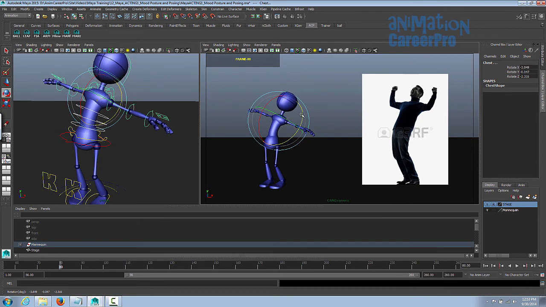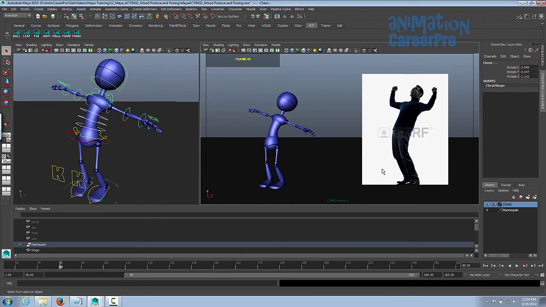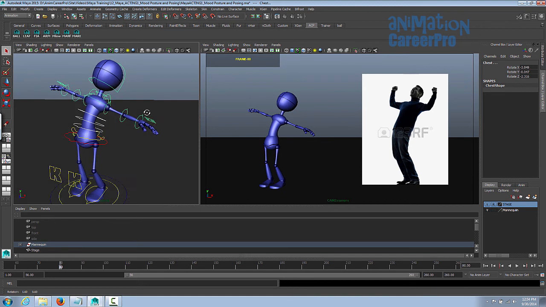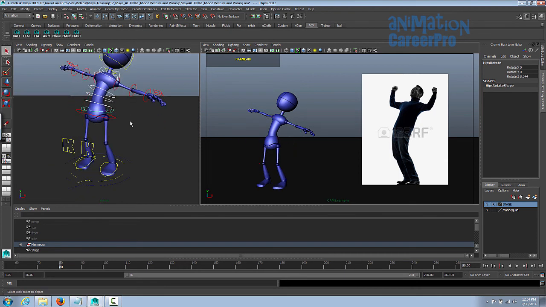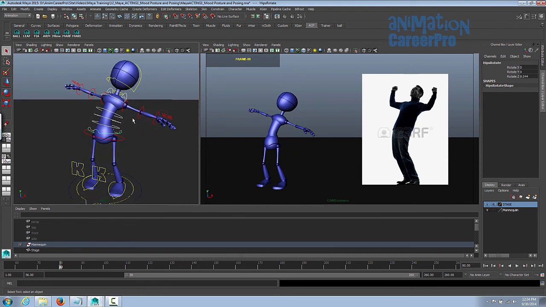The most important thing here is getting the pose to convey the mood that's shown in the image. So obviously this is very happy, like you just won something, or his favorite team won a game or something like that. Just try to think of a scenario of why he would be so happy, and then pose the character accordingly. It's important that when we're done, the character conveys the mood. So use all the controls that you need to get the pose where you like it.